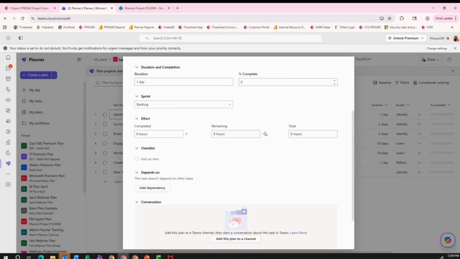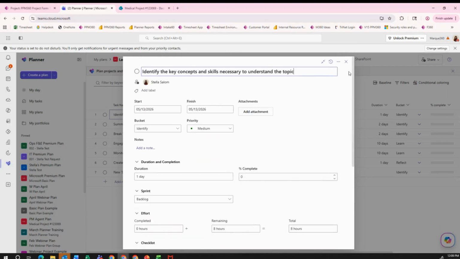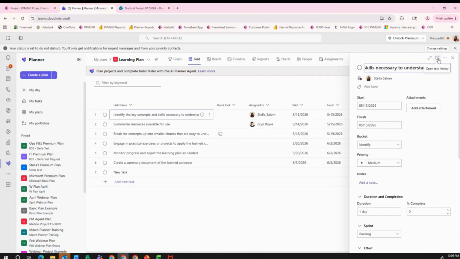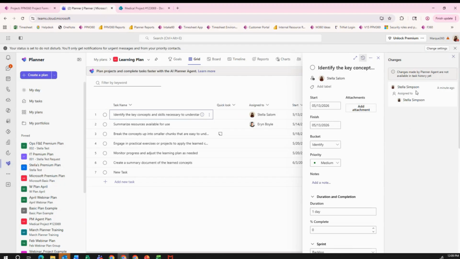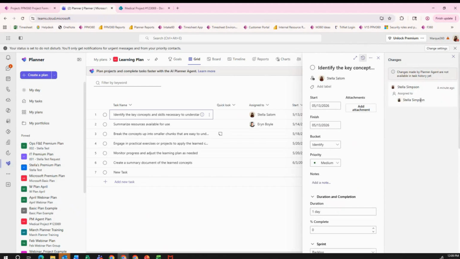You can open this a little wider. I can connect to a goal down here. Now, another great thing is I have open task history so I can see when it was assigned. We have a note here, changes made by planner agent are not available in task history yet. I can add an attachment to the specific task or at the project level. So this is the task level, I can add an attachment.